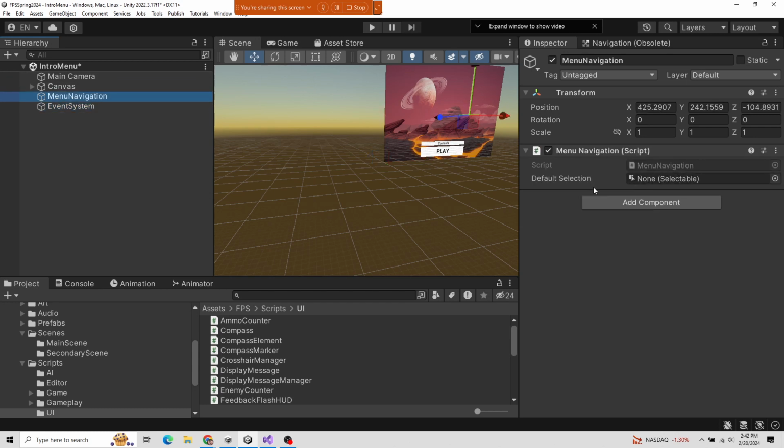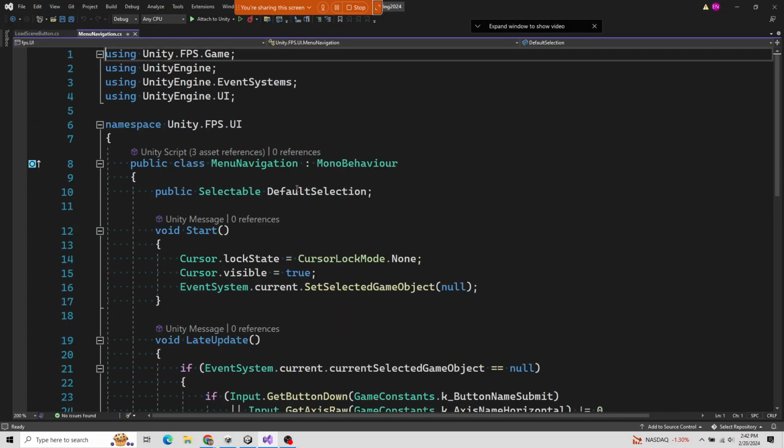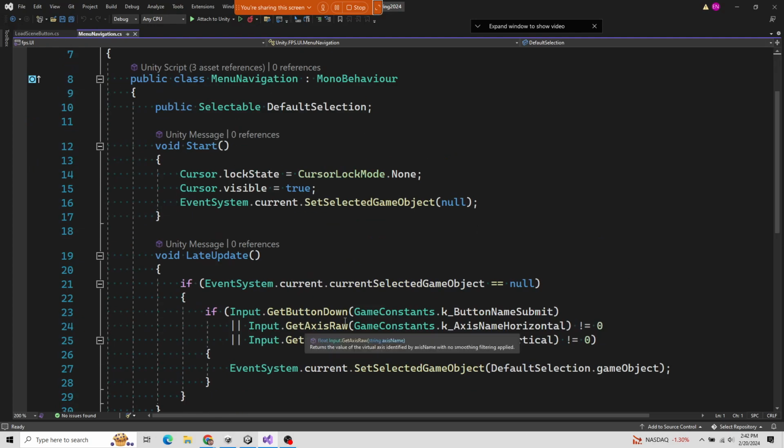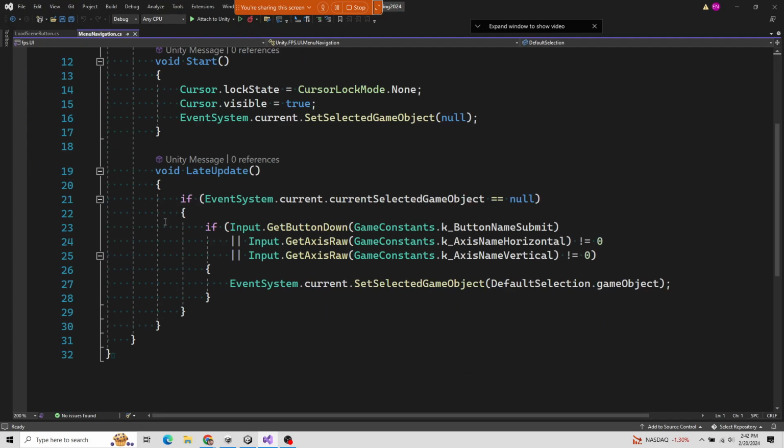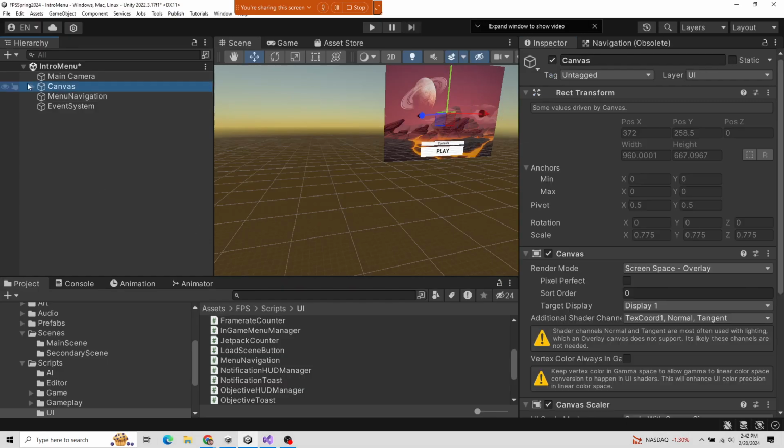This menu navigation, I looked at the code, and to me it's not really doing much, so I'm going to skip it. It seems to be, as I sometimes talk about, over-engineering. You don't really need to know what this is doing, because the event system is kind of handling that for you. So I'm going to ignore that.